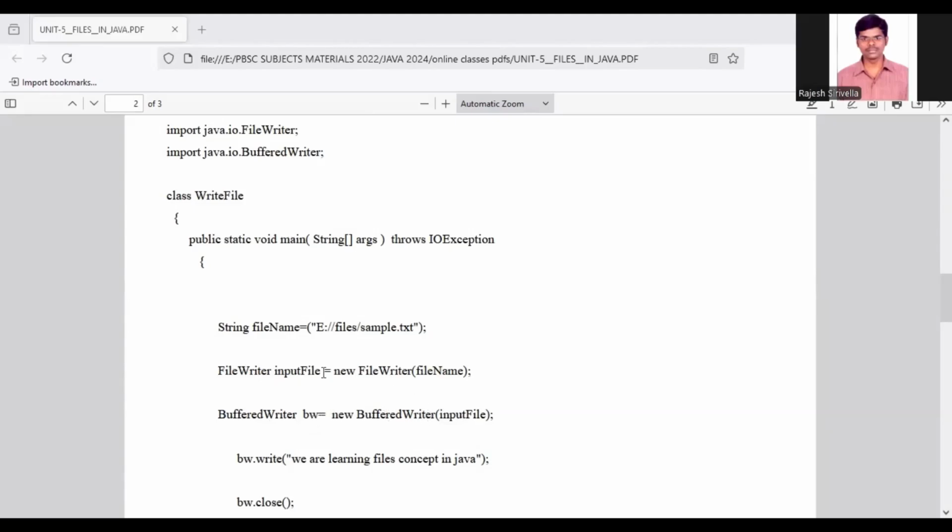So here I am writing the object of this FileWriter. In the BufferedWriter class, I am passing the object of the FileWriter, nothing but inputFile. So the object of the BufferedWriter is bw, and in this object I am passing the object of the FileWriter, inputFile.